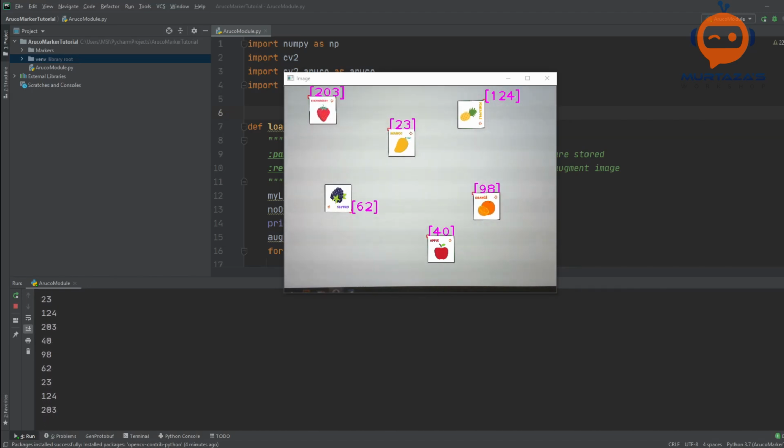In this video, we are going to learn how to detect ArUco markers using OpenCV and Python. So here you can see that I have an example where we are detecting different ArUco markers, and we are also detecting their orientation and augmenting our specific images on it. So let me show you an example.